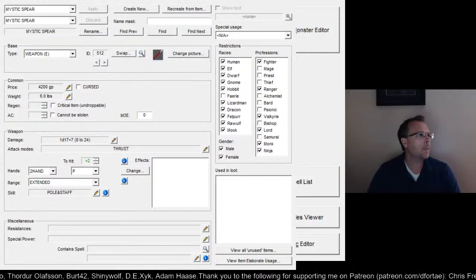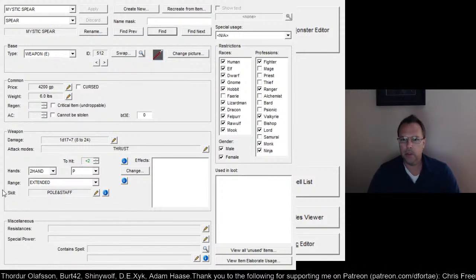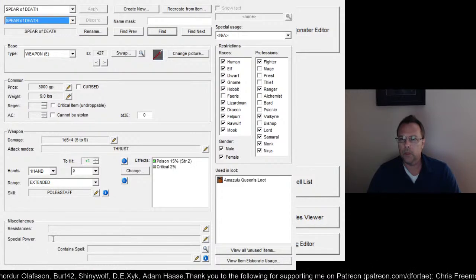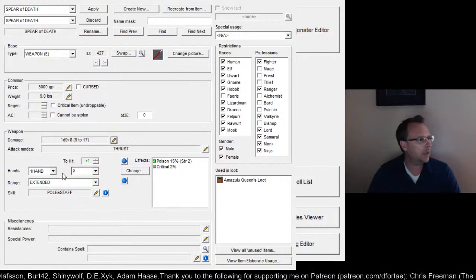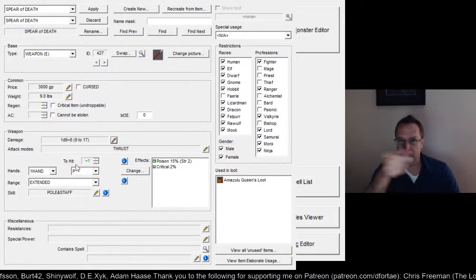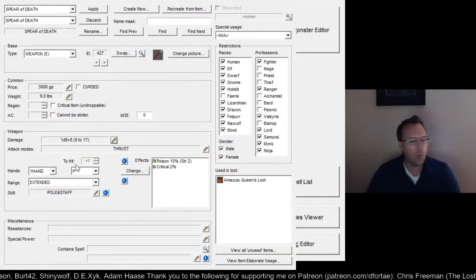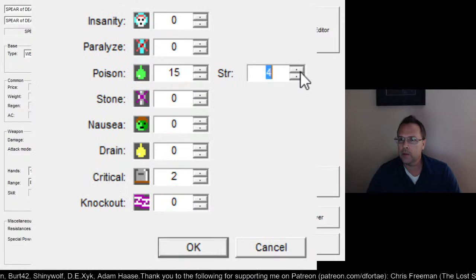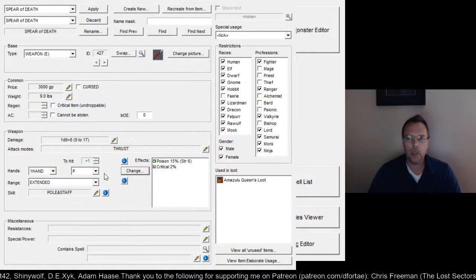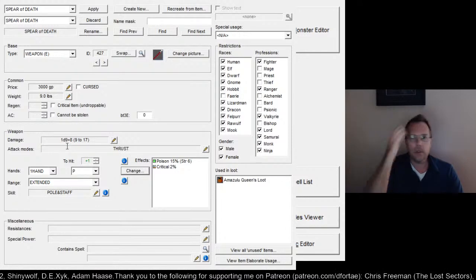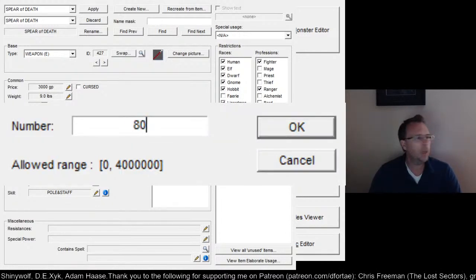Okay. Spear of Death. I know that's in this game. So it does way more damage. It does 9 to 17. Thrust, one-handed. Yep, because I made it one-handed in Wizardry 8 to make it match Wizardry 6. Poison 15. Strength is 6. That goes up. Kill chance is 2. Yep. Okay, plus 1 to hit. That's correct. Cost goes up a lot. It goes up to 8,000.